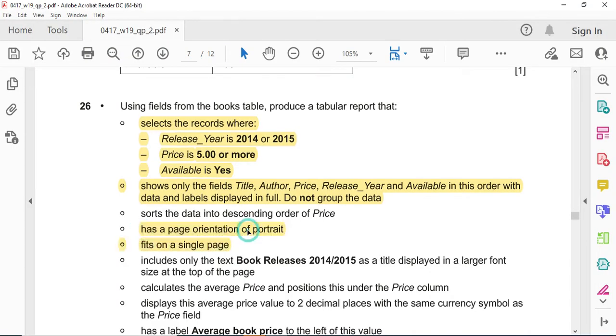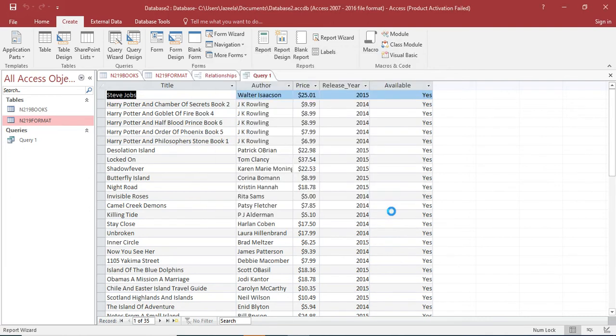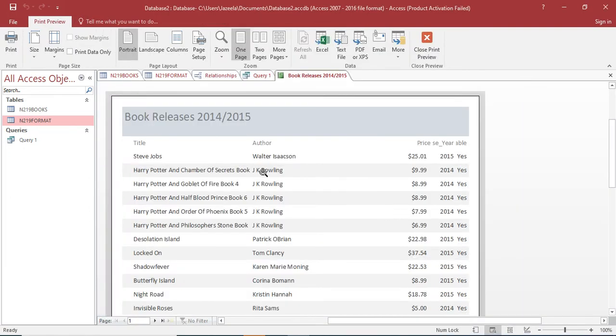There is a question here: includes only the textbook release 2014-15 as a title displayed in a larger font size at the top of the page. So I can give the title here itself, and I can make sure that it is in larger font later after creating the report. Now click on the finish button, and you can see the report here.